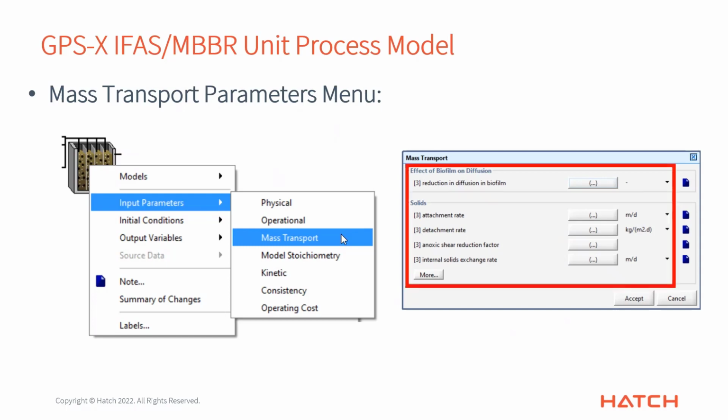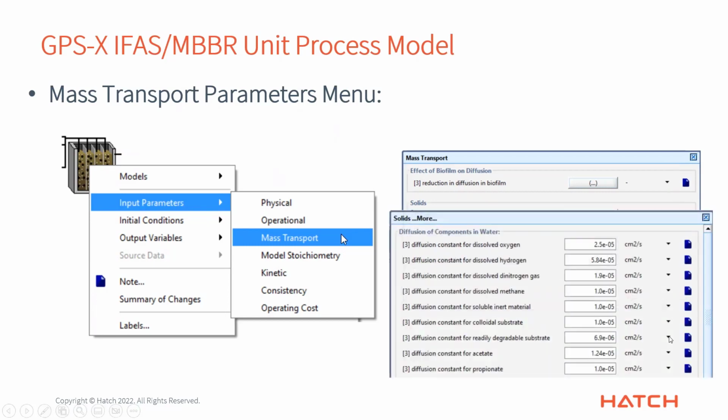So the only thing that you might want to touch on is actually in this More button right here. If you click on that, what you get is a very long menu with the diffusion coefficients for all of the different soluble state variables in the model. So oxygen's here at the top, but you also have it for the substrate and the various other things that are here as well. So you can feel free to make changes to these if you want to use that to get slightly better penetration of oxygen than maybe what the model is showing you.